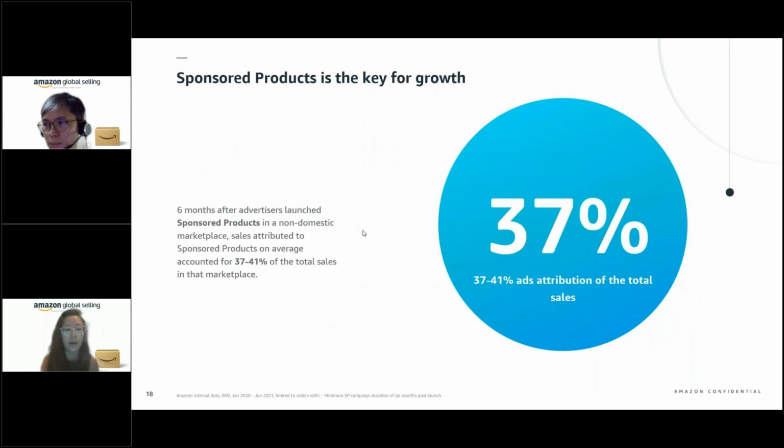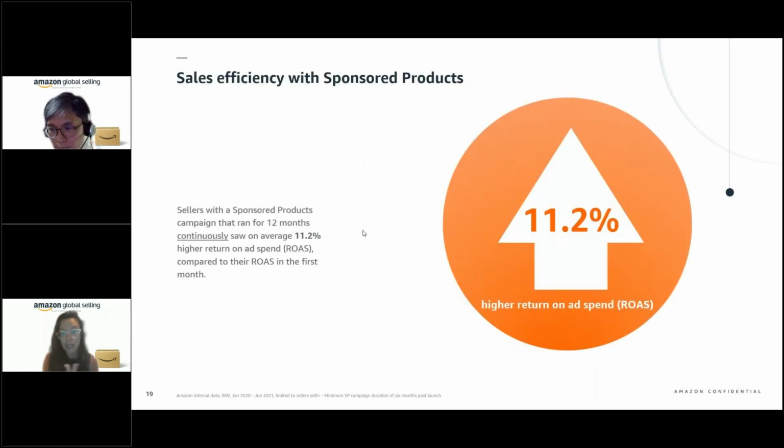Take note that we often see it attributes up to almost 30 to 40% of your total sales 6 months after advertisers launch their sponsored products. And it actually is very efficient. So we encourage sellers to continuously run your sponsored products campaign for 12 months, so that you see a higher return on ad spend. I notice a lot of new sellers are a little bit afraid, so they start and stop, start and stop. But we actually encourage sellers to continuously run campaigns, and check in on it every single week to monitor the campaign performance.